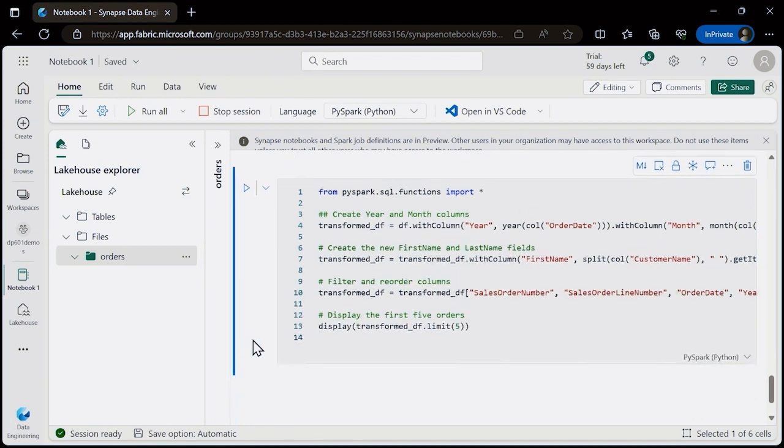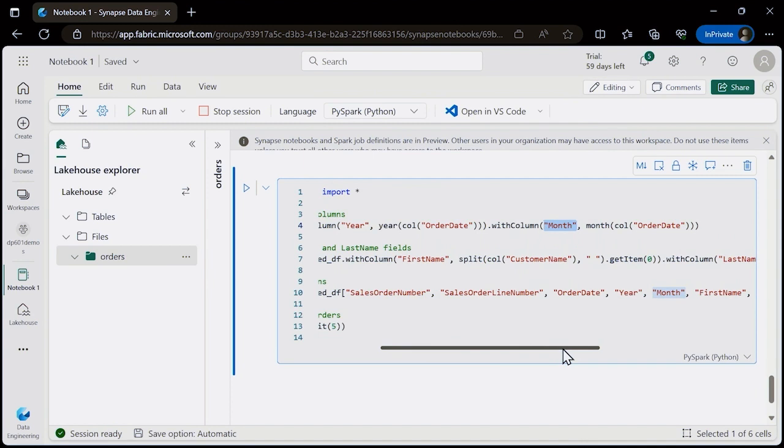So in this case, what's happening is we're taking that original data frame and we're going to modify it, say, hey, withColumn. So we're going to add a new column called year. It's going to be based on the order date. We're going to extract the year from it. And we're going to add another column called month, extract that from the order date as well.